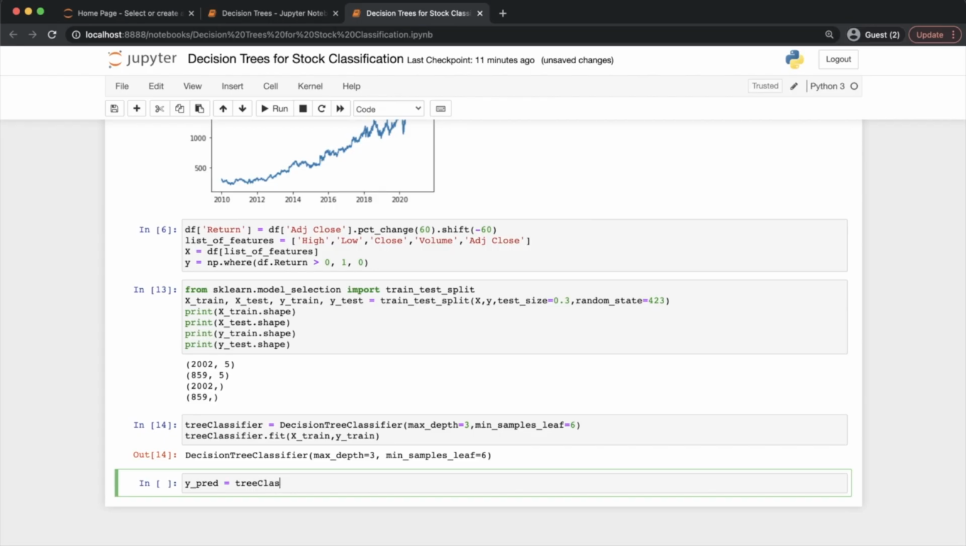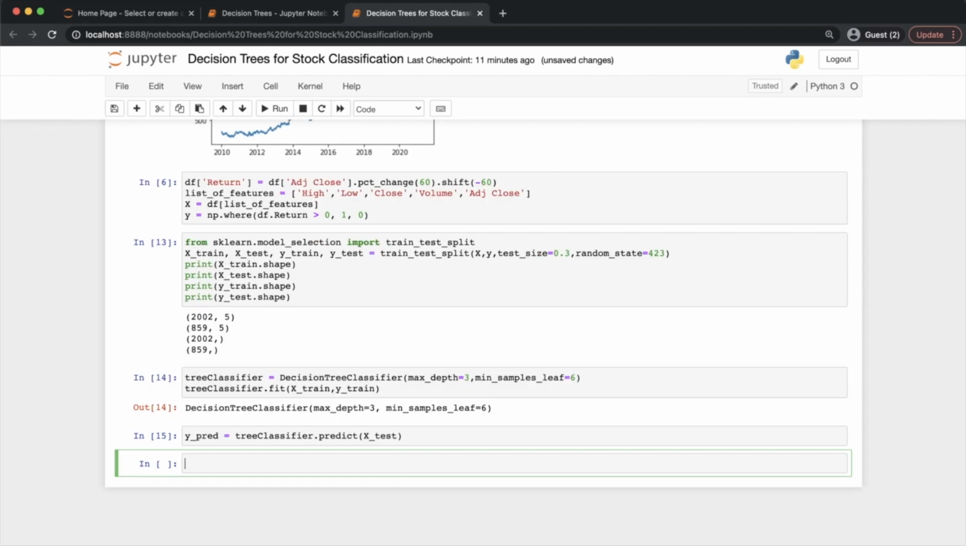So tree classifier dot predict on the testing data this time. There you go. Now that's it. We have our data. We have it all. And now let's check some performances.